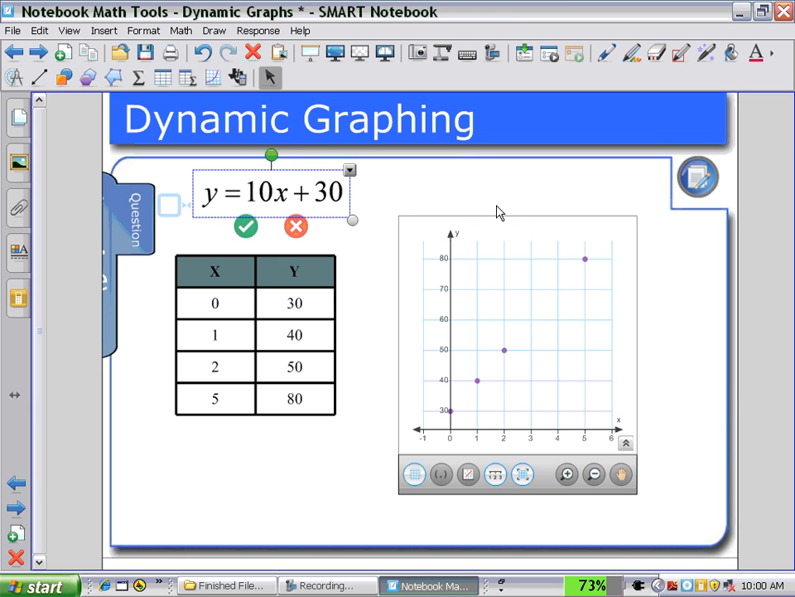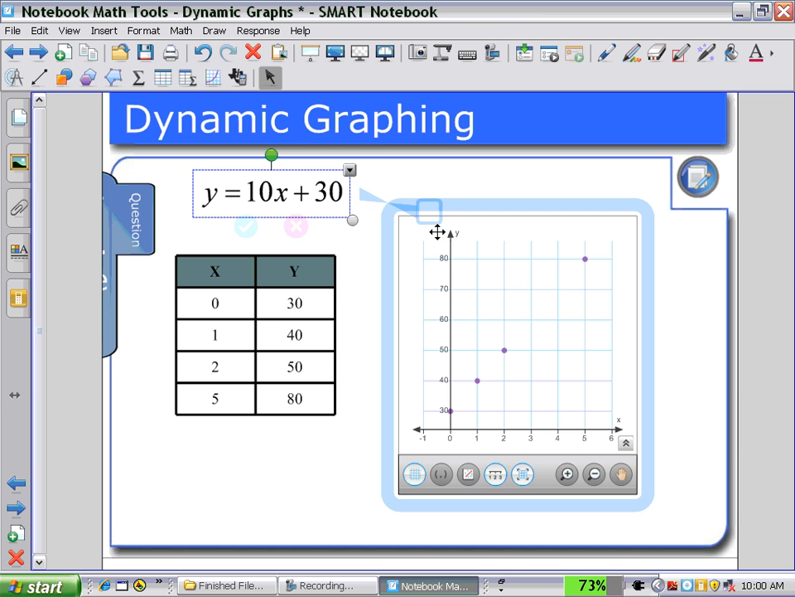Notice the blue box on the left of the equation. If I now drag that to the graph and link it, we now have the line appear on the graph going through the points.